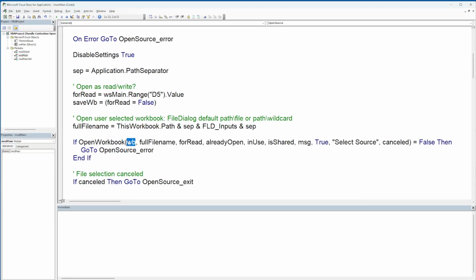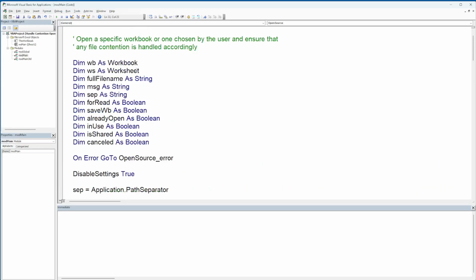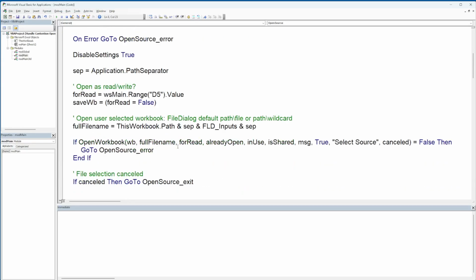The first one, WB, is defined as a workbook. It is a reference to the workbook that is returned by the open workbook function. We can use it to read from or write to that workbook and even close it and so on. Full file name is what we defined up here, either the startup path for file dialog or a specific file. This one is whether the macro is going to be reading or writing, as we defined up here.